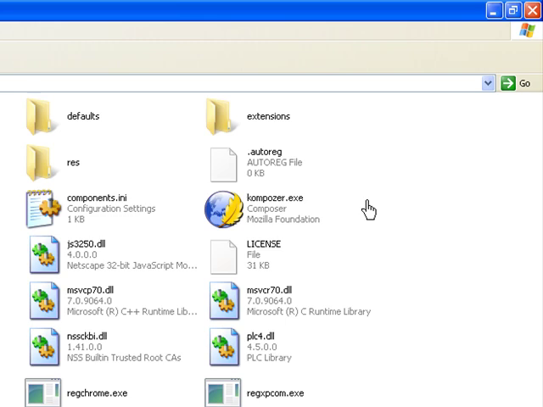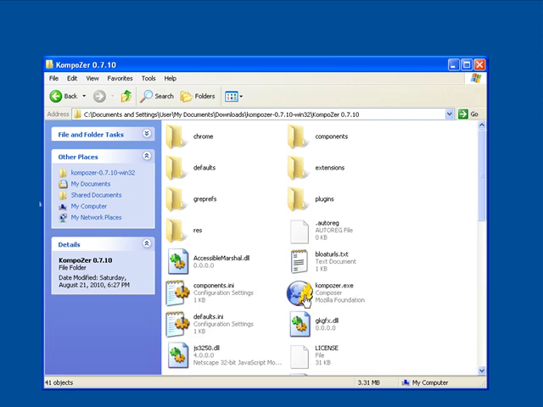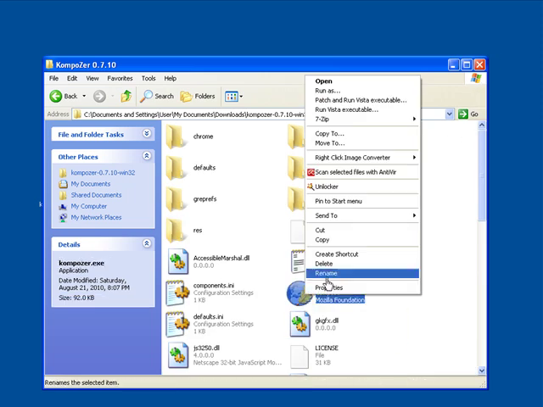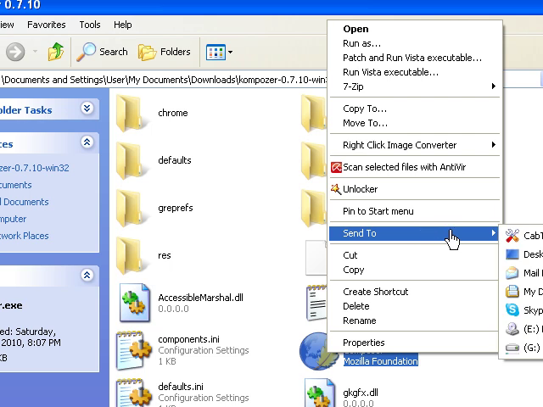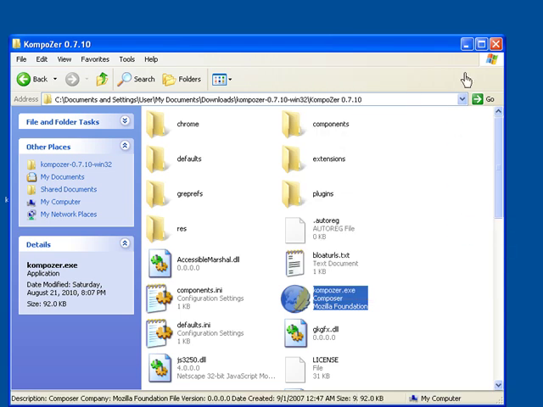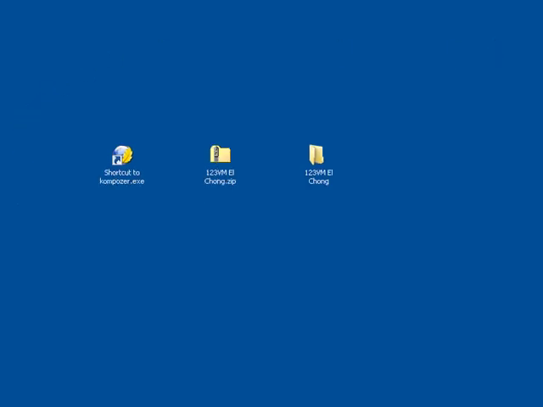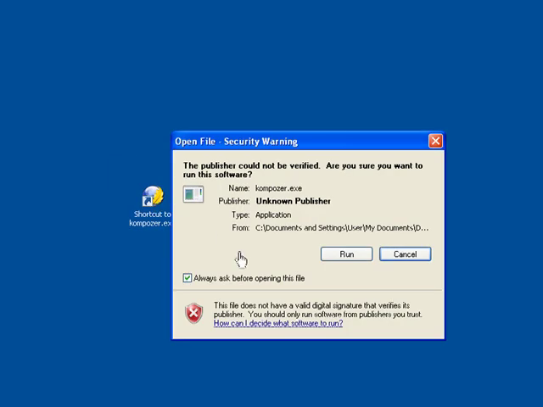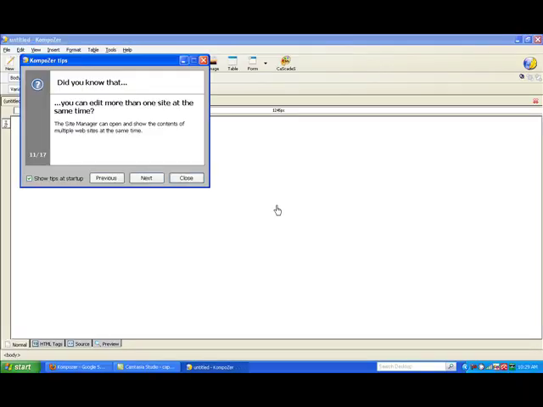Now to launch the editor, you'll need to click on this. So let's put it somewhere easier to retrieve. So I right click and send to my desktop shortcut. And there you have it, Composer shortcut. I'll click on that and run. Close this window.